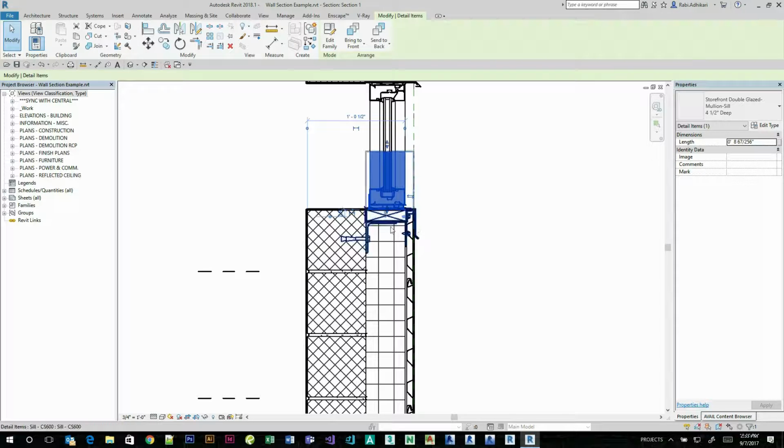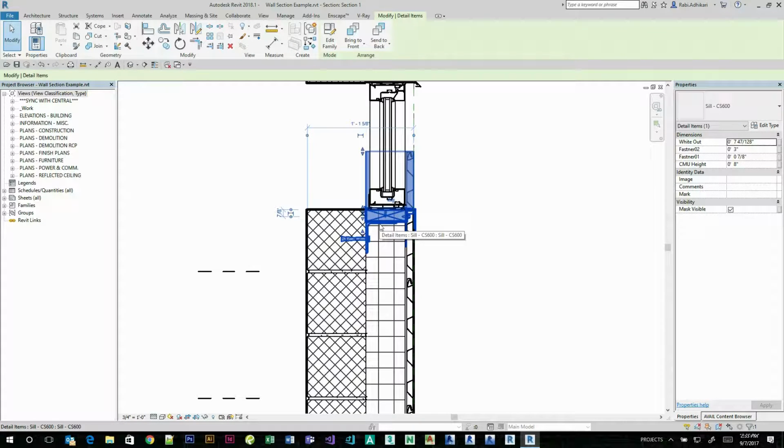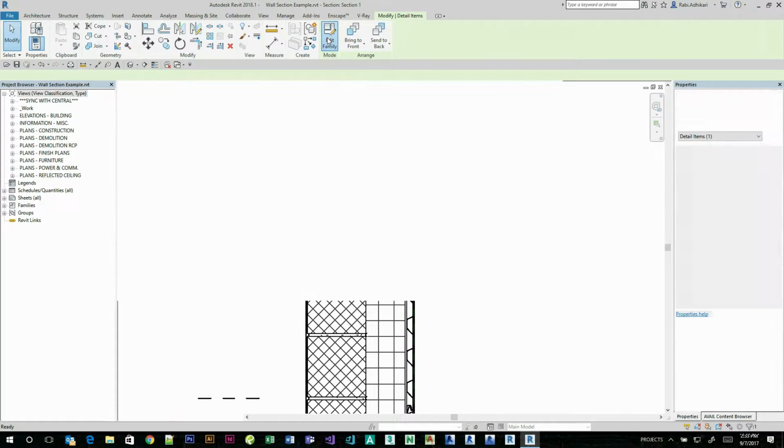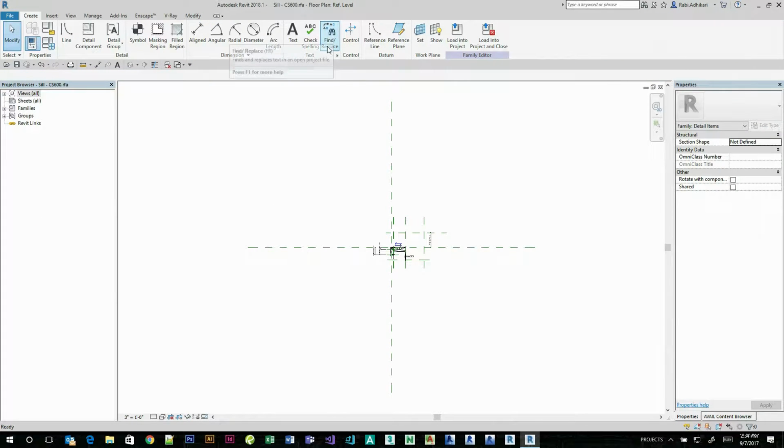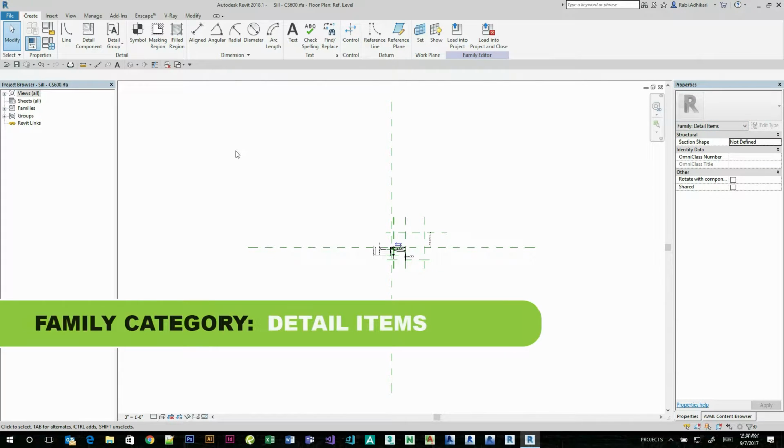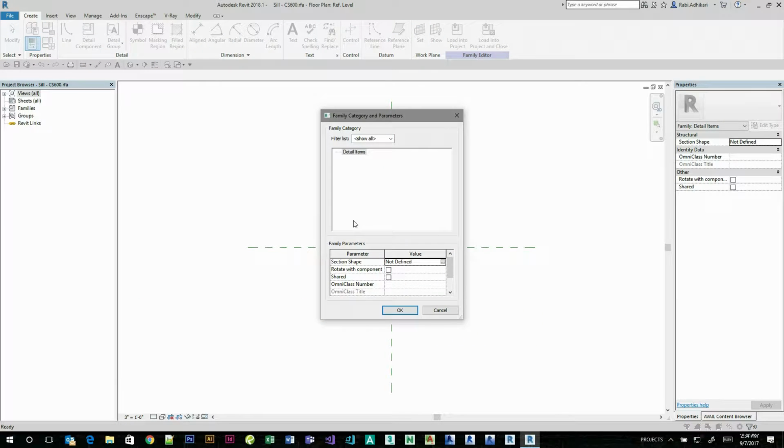Let's take an example of this detail item here. When I select the detail item and click on Edit Family, you can quickly discover that this is a detail item family. This can be confirmed by clicking on the Family Category and Parameters button here, and that tells me it's a detail item.